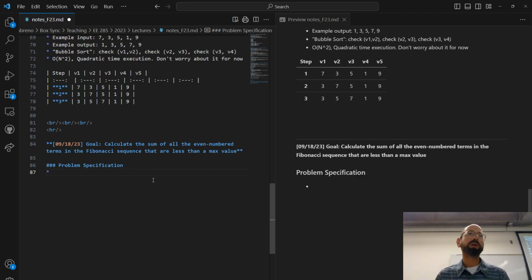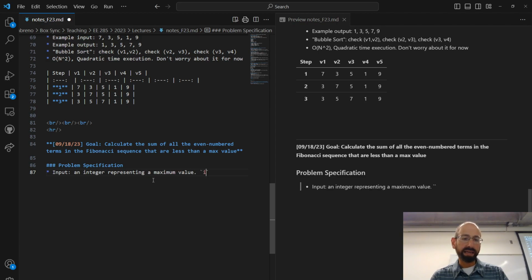So what is my input going to be to this problem? It's written, but it's in between the words in that sentence of the goal. There has to be a max value, and I would say an integer representing the maximum value. And we can say like, int max.